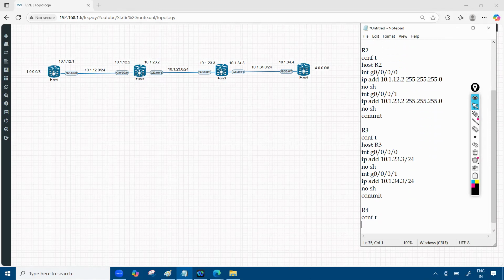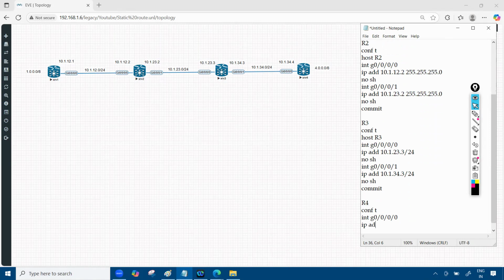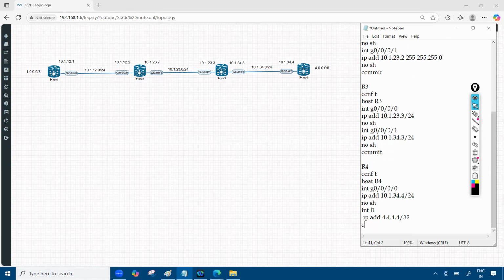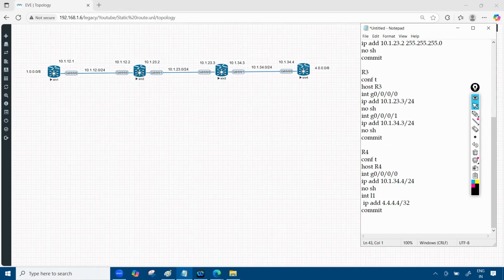On router 4 now, finally, we have interface gig 0/0/0 IP address 34.4. And loopback, we have 4.4.4.4/32. Oh, I forgot to configure the hostname R4. Sorry. All good now. So let's configure the IP part first of all.